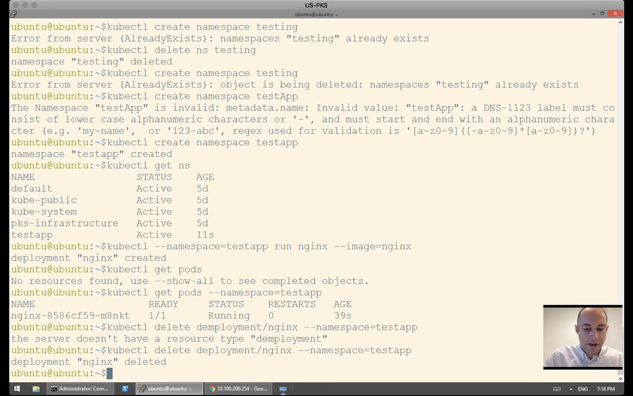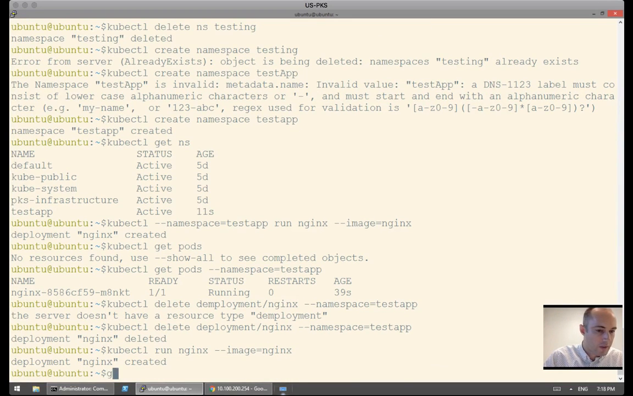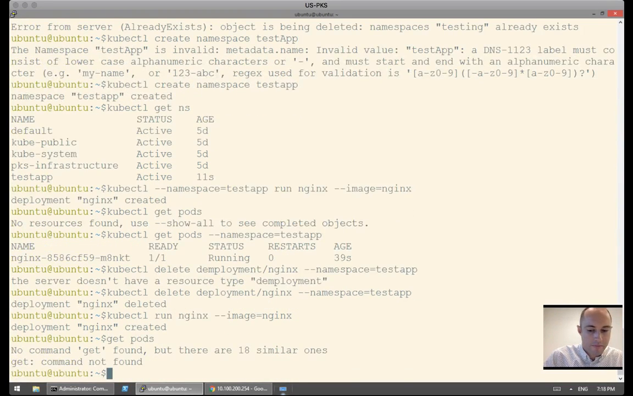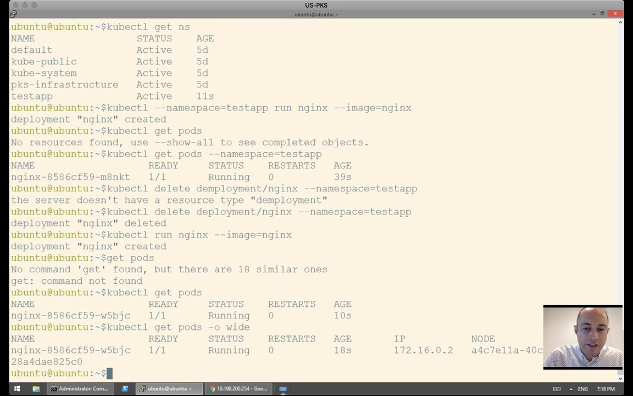And so if I go kubectl run nginx, and I list my pod, I've got my nginx pod there. If you remember, I can use the -o flag for output and specify wide, and I'm going to get some more information, such as the IP address.